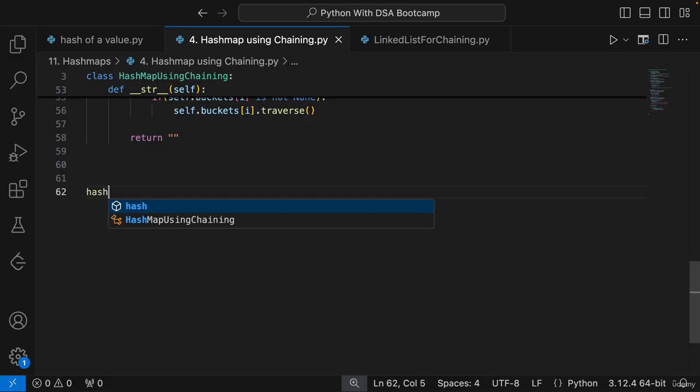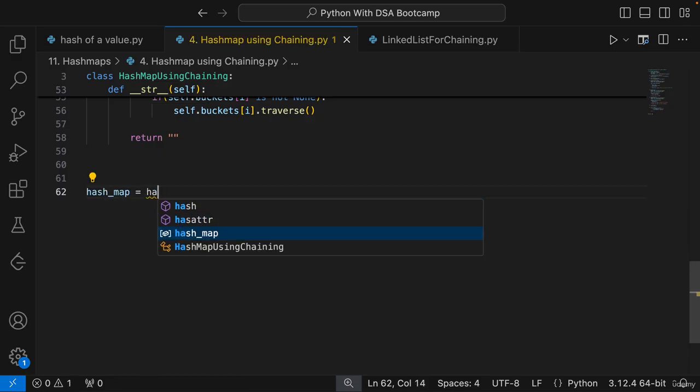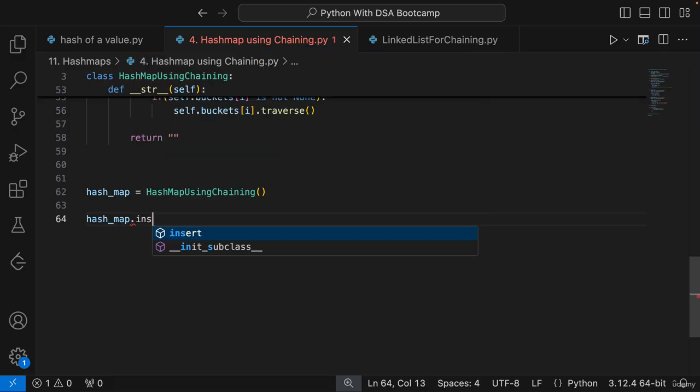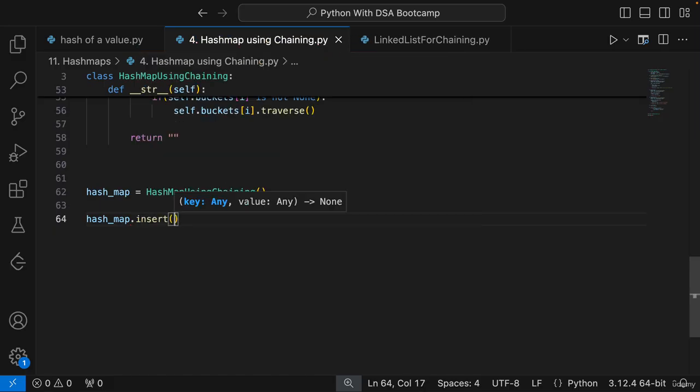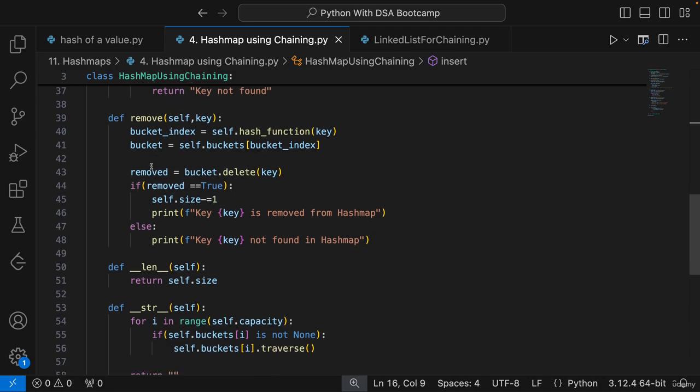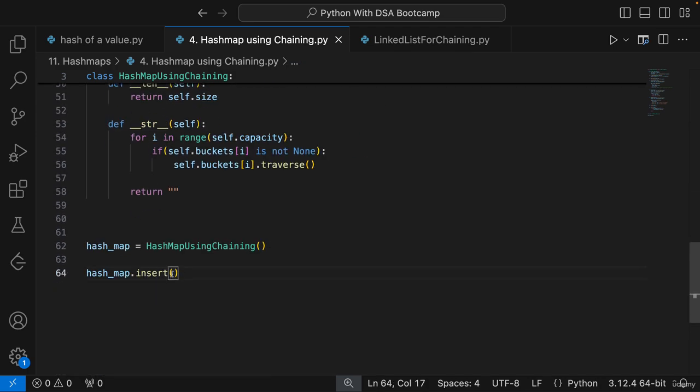So see, hash map. Let's say hash map. This is the name of our hash map using chaining. So now this is my hash map, everyone. Hash underscore map dot insert. Insert is the function, right? Yes. So let us insert apple and say 100.